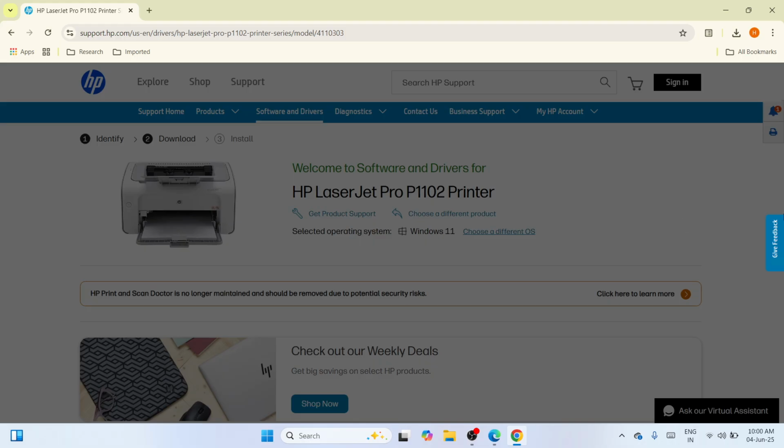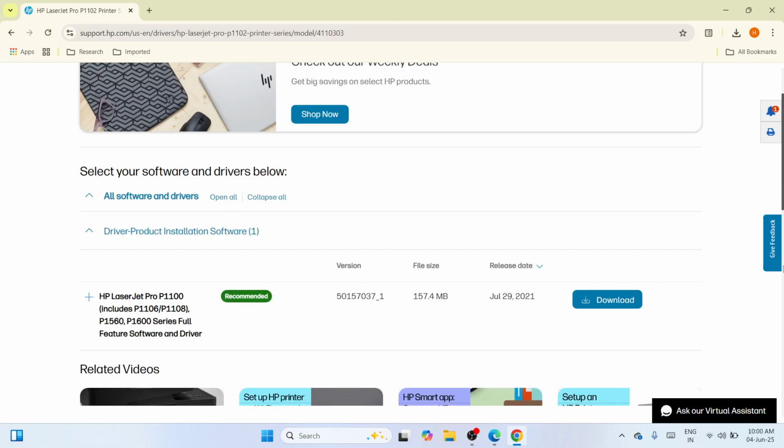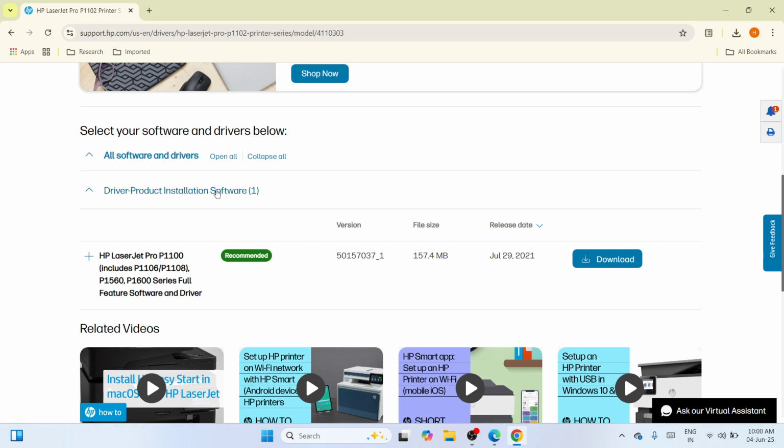Okay, so once done, you need to scroll down here and then you need to locate for driver product installation software. And there you can see this software and driver. Click on this download option aligning to it. In my case, I have already downloaded such, but in your case, if not yet, then download it. So please wait until it would be downloaded successfully.